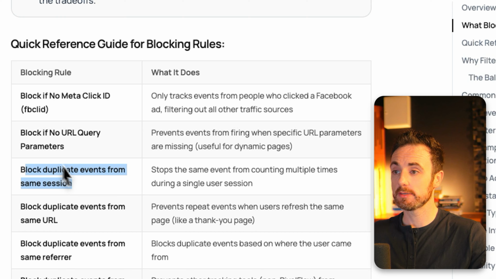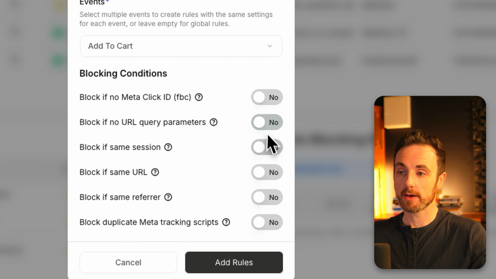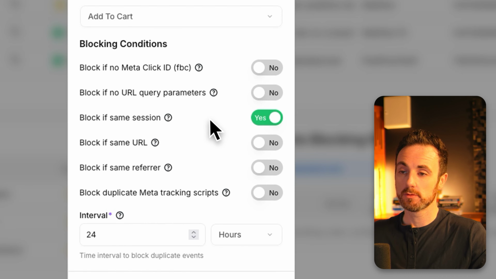The next one is block duplicate events from the same session. This stops the same event happening multiple times during a single session. If we go back to the blocking rules and select add to cart, if we add block if same session, one user could only send an add to cart event once within 24 hours, once we add that rule.